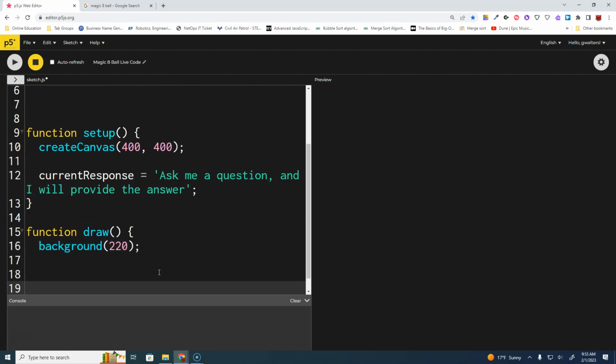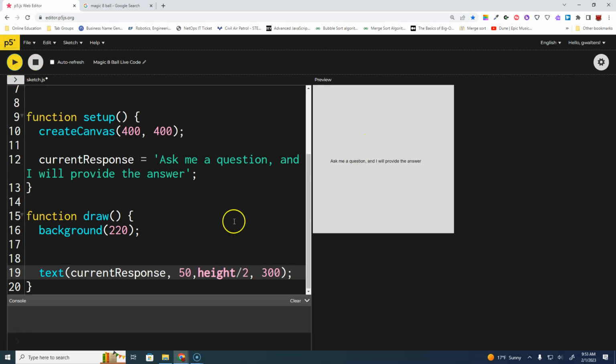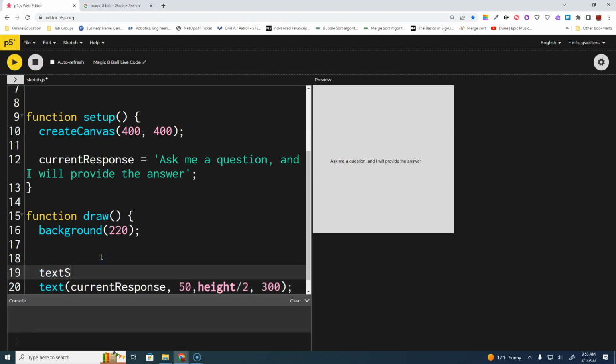In my draw, I want to display that. So I'm going to just do a text, and I can display that current response. I want to give it a position, so let's say that I want to position it at 50 and roughly in the middle of the screen. And I want to control the size of it so that it will flow to the next page. There we go. Maybe I might want to change the text size. Let's do larger text size, 24. There we go. That looks pretty good.